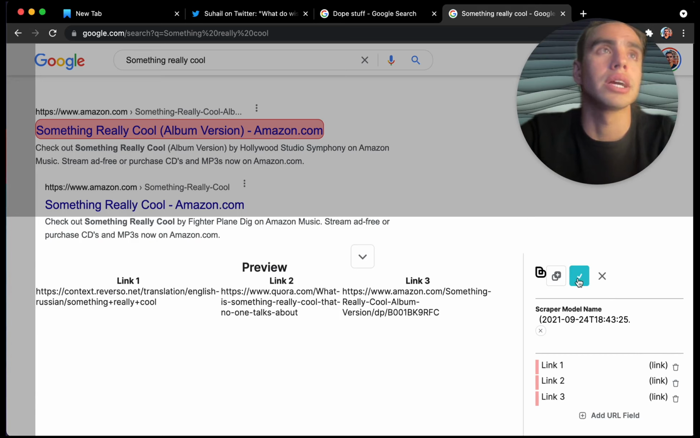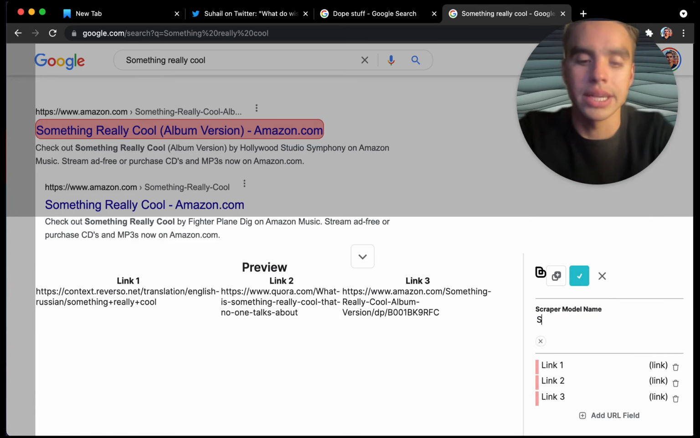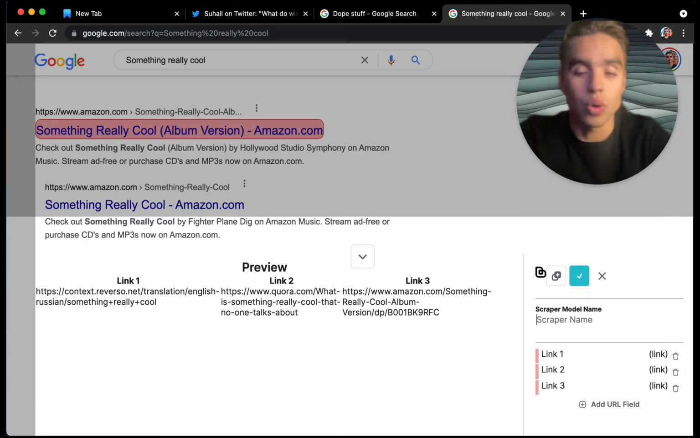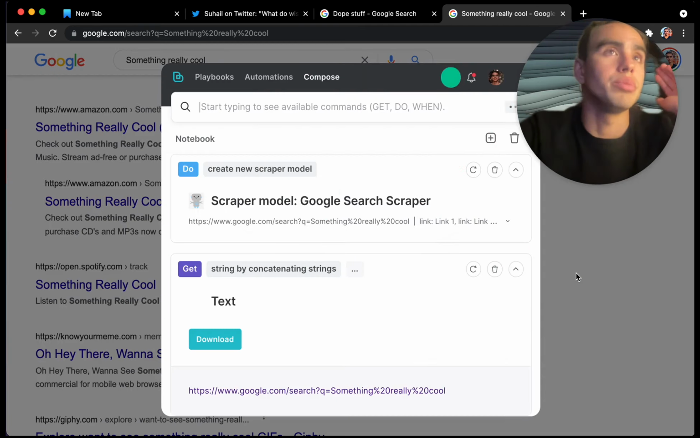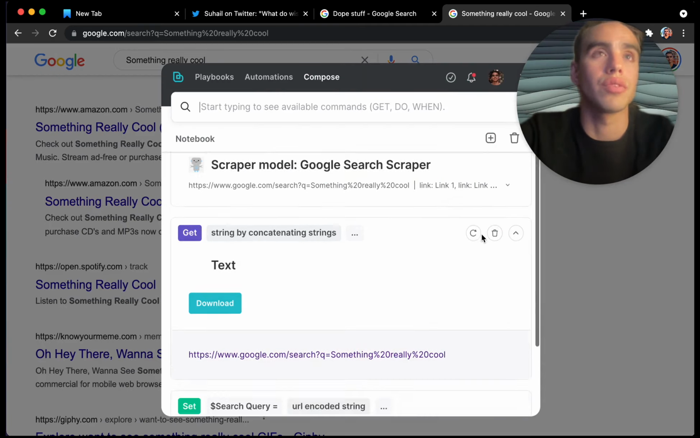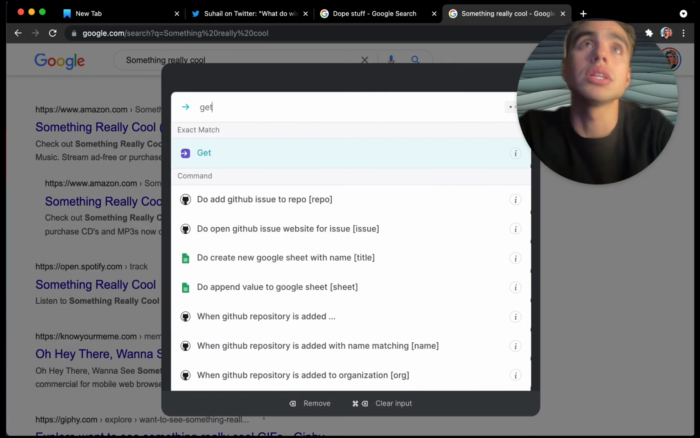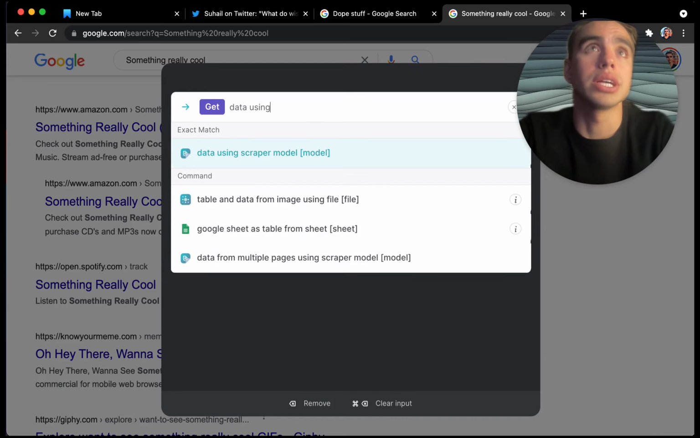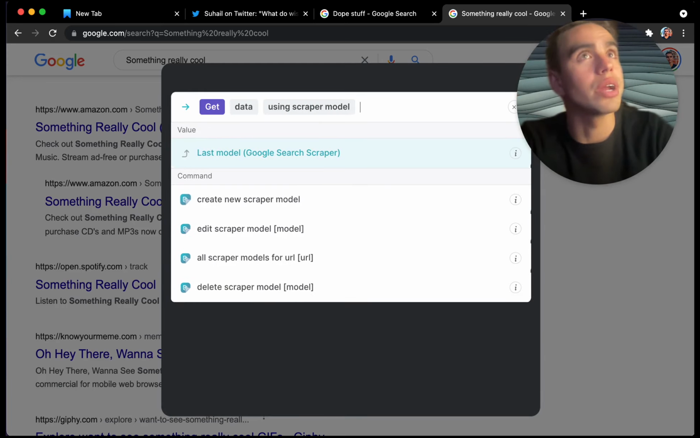Let's click on this field, and let's say what we want to call the model. I want to call it Google Search Scraper. Okay, so we're going to be extracting 3 links from this URL that gets automatically generated. Now let's get data using the scraper model. So this command uses the scraper model that we created to extract information from the page.